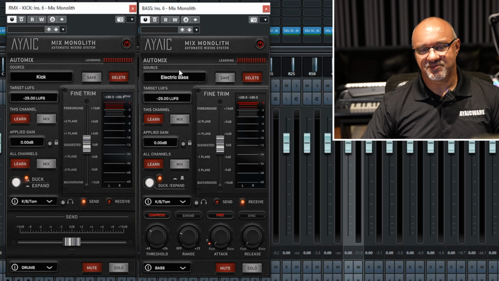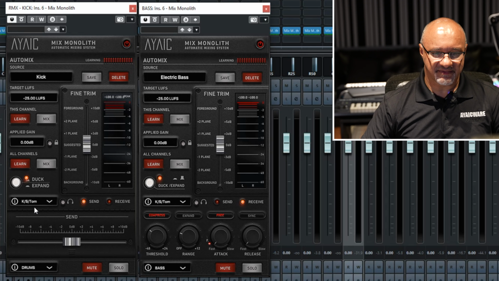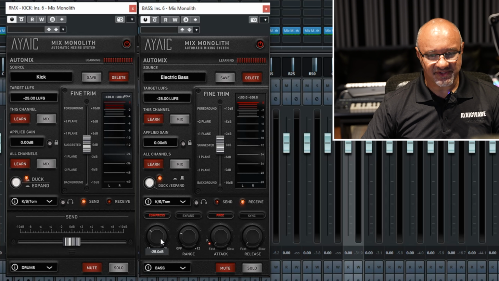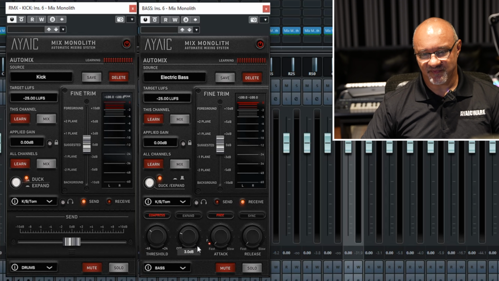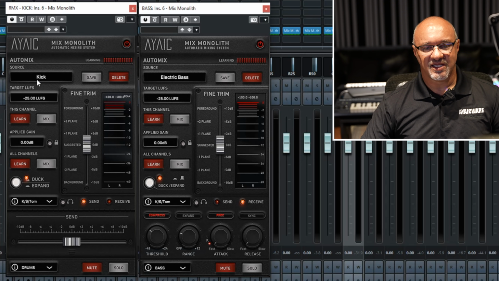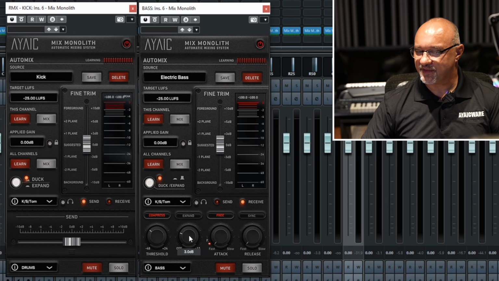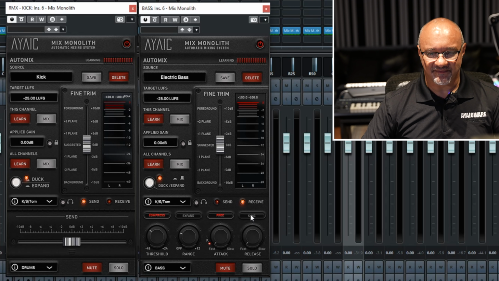And on the bass, when we chose the bass preset, it automatically brought up that kick, snare, tom group, set it to receive. Our threshold is at -25, which is the target LUFS, and our range is going to be 3. So every time the kick hits now, it is going to duck the bass perfectly by 3 dB. We have it set to free and sync. If we're on sync, now we're in notes.